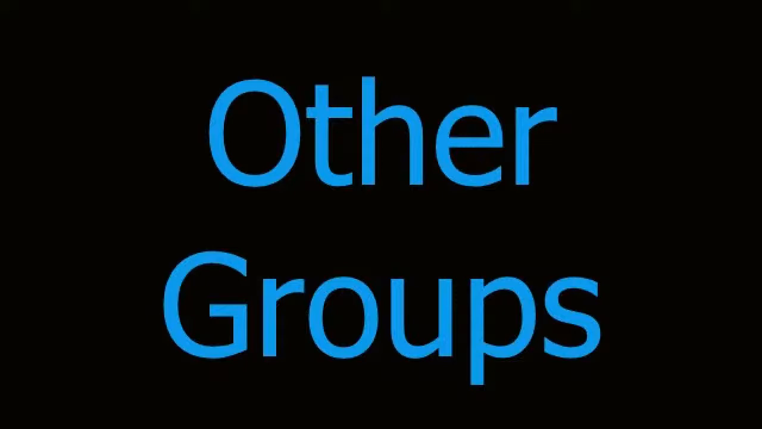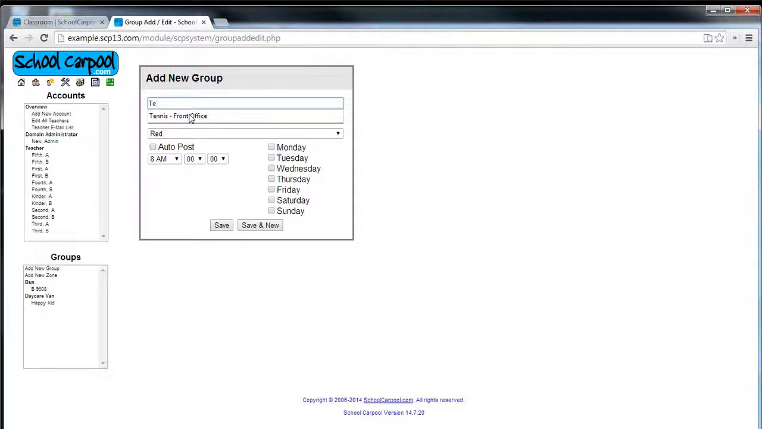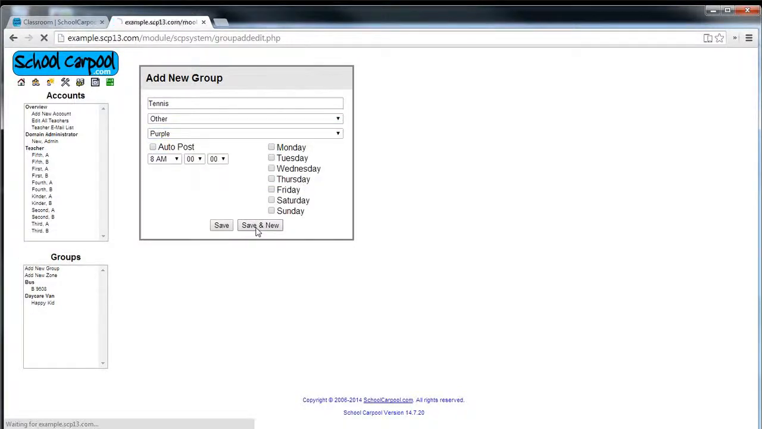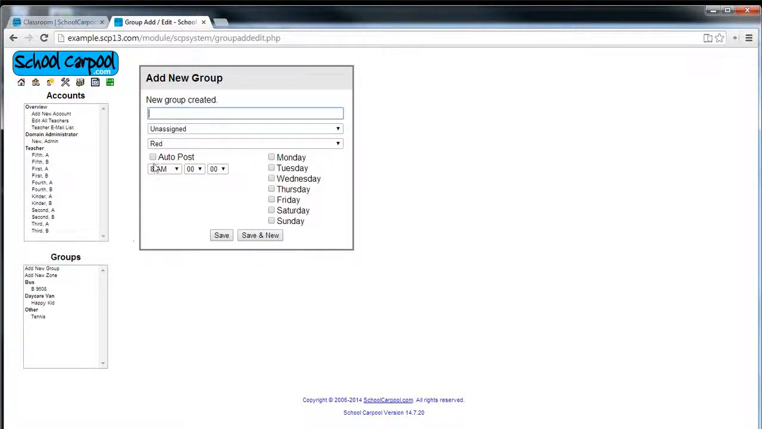Groups of type Other can be used for any other after-school dismissal group or activity that is not specifically a bus or a daycare van. These can be clubs, other groups, after-school programs, etc. Unlike buses and daycare vans, groups of type Other do not have their own row across the top of the classroom screen. Select the Add New Group link on the left as before, enter the name of the group, select Type Other, and then the color for the display text. Click on Save and New to save that group and clear the fields ready for entry of another group.